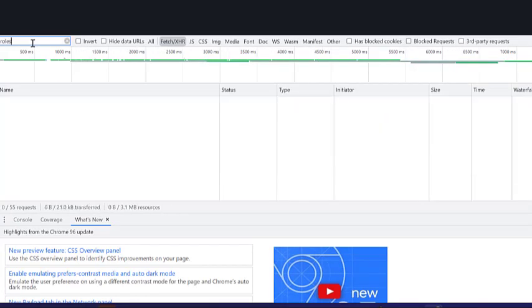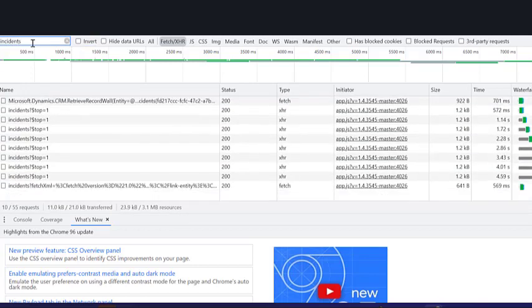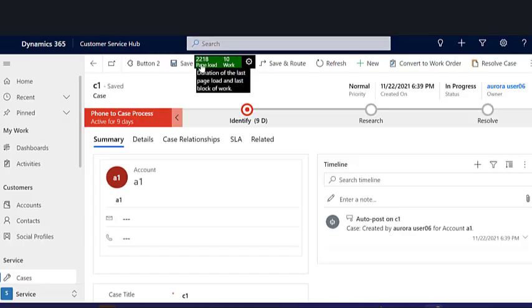I'll filter for roles. You will not find any because these are replaced with XRM APIs. Let me check for incidents. These are getting triggered in an asynchronous fashion, not blocking the user. And the network condition is fast3g, which is a good condition.